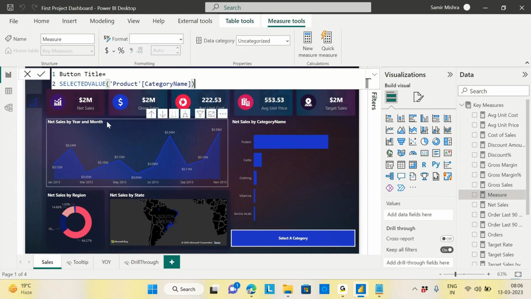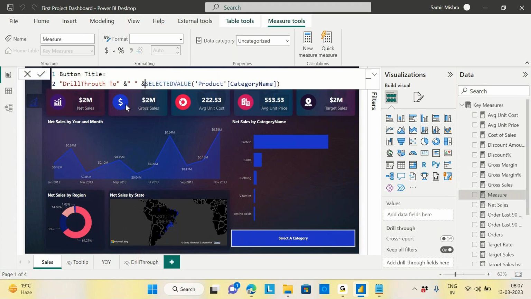Now we have to put some text before and after this. I'm just preparing it. I'll say drill through, then concatenate with a space. So this is the text: drill through to, then a space, and then whatever you selected. So drill through to protein, or drill through to carbs, or whatever you selected from here. Then I will give some space again and concatenate again.